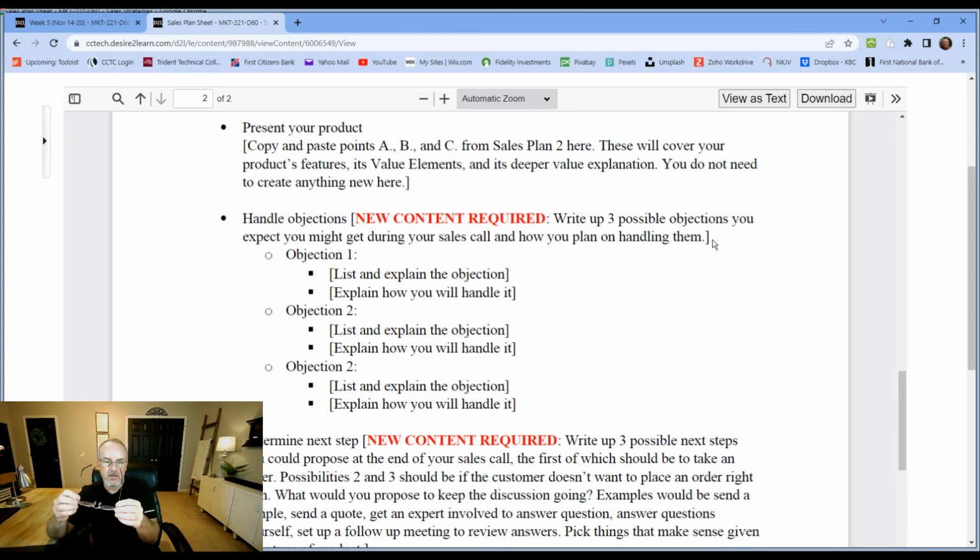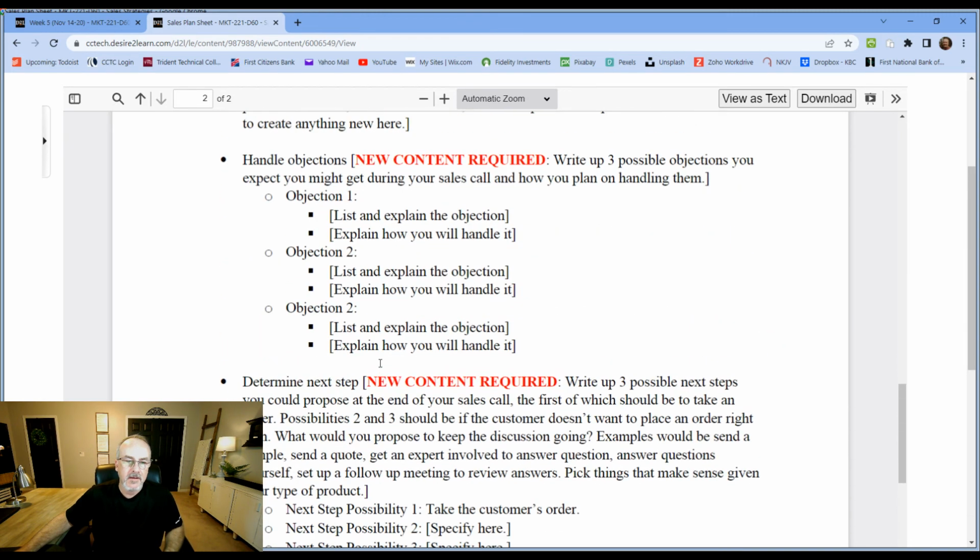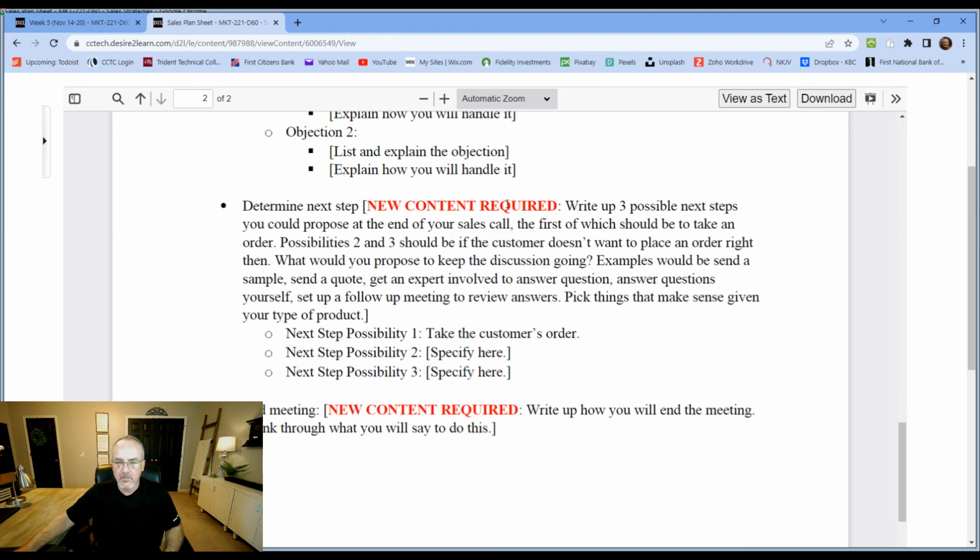All right? So you need 1, you need an objection, and you need to list it, and then explain how you'd handle it, and 2, and that should say 3 right there, not 2. You'll figure that out. All right, then you determine the next step. This you have to do new content also. Okay, so once we do our presentation, we'll handle objections. What's the next step? Well, what we want the next step to be is the guy or the gal to give us an order, okay?